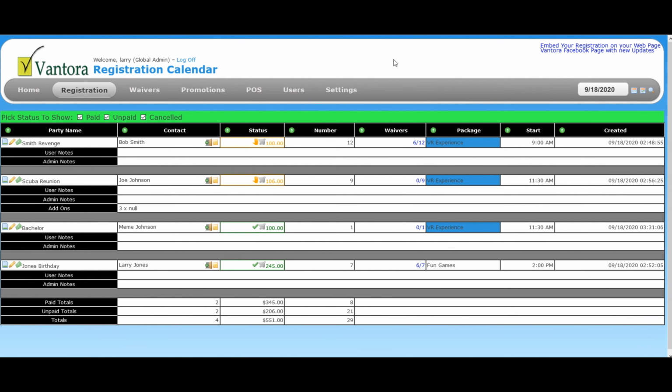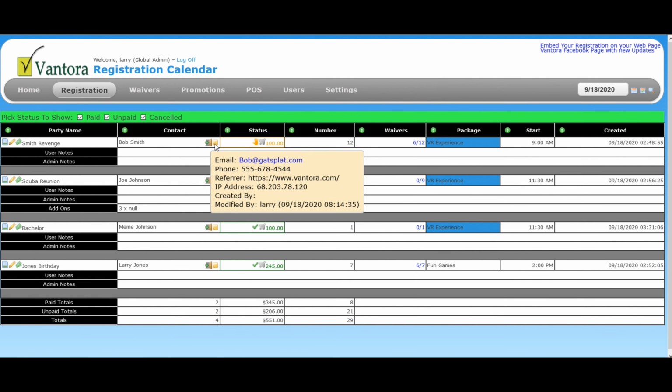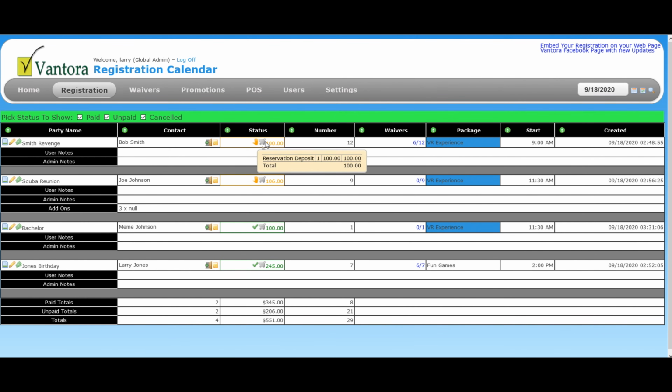The first group coming in is at 9 a.m. And here it is. It's the Smith Revenge. So it's Bob Smith. And I can mouse over this. I've got all their information. I can see that they just wanted to do a $100 deposit. We held it for them for whatever reason.